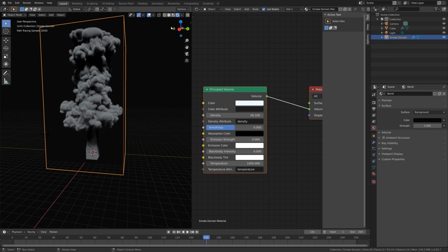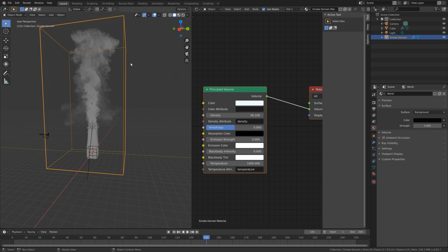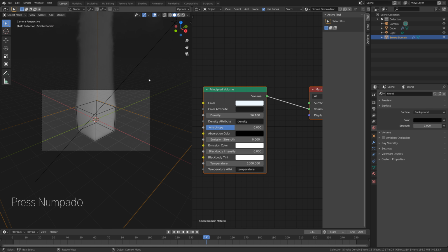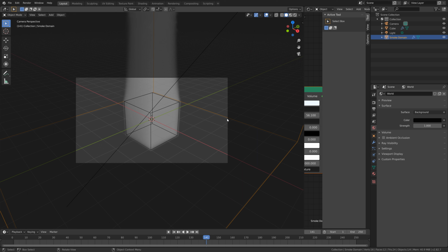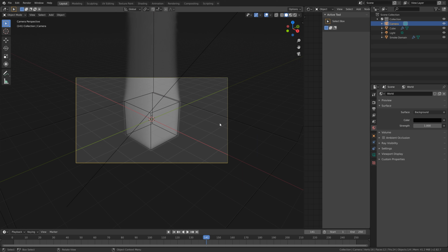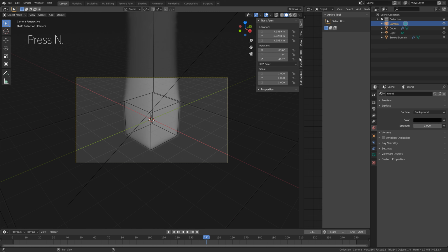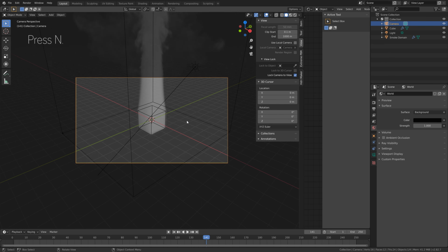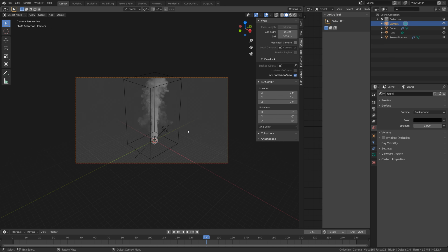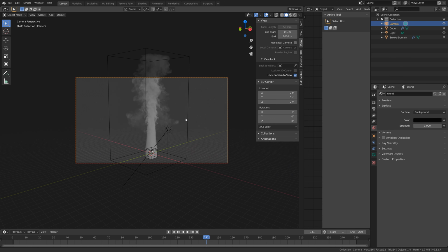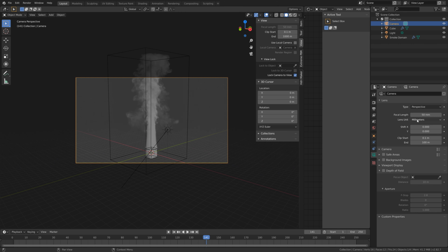Okay, so now we can go back to solid view. And then press numpad 0 to look through the camera. And then press N. And then I go into View and lock the camera to view. And as you can see, the range of the camera is not long enough, so I'm going to go into the camera settings after you have selected the camera and increase the end value to increase the range of the camera.